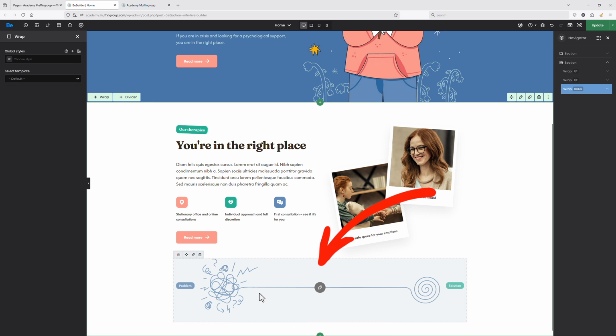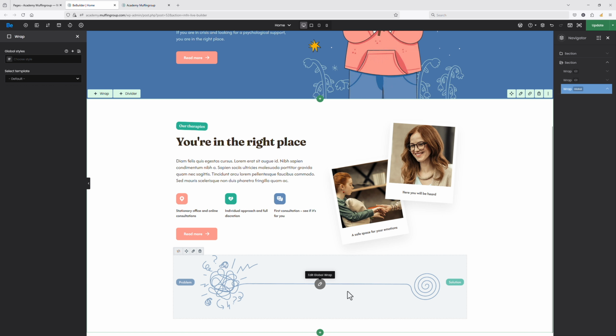You will see that the wrap now looks a little faded, and there is a pencil icon in the center. That's how you know it's a global one. I will use this global wrap later on the About page, so stay tuned.